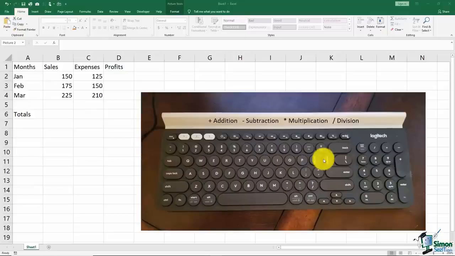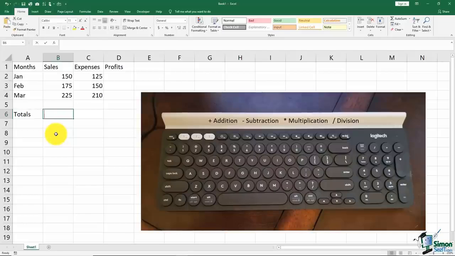Alright, let's go ahead and write some formulas. I'm going to leave that up for a few minutes, and I'm going to click over here in B6. I'd like to add my sales, and I want the answer to be in B6. That's why I'm going to start there. Remember, I told you that all formulas start with an equal sign. You must type that in. Now what we're going to do is add the cells that we'd like Excel to add for us. Now I could type in 150 plus 175 plus 225, and I would get the right answer. The problem is that if I change the numbers in these cells, the answer won't update.